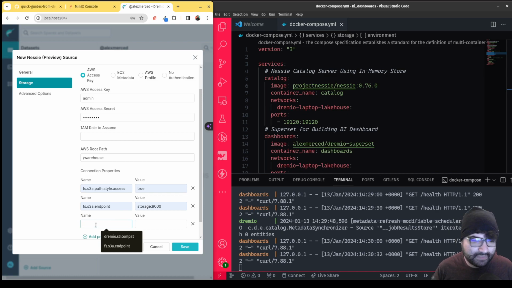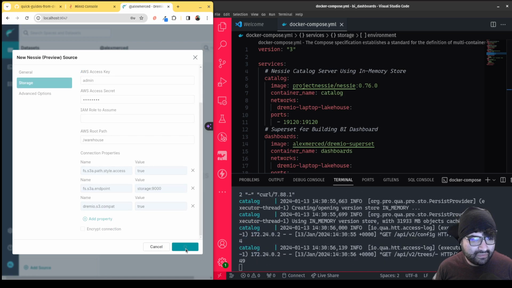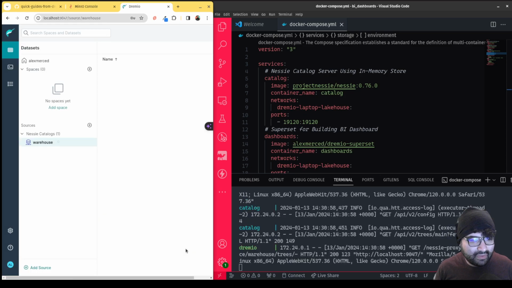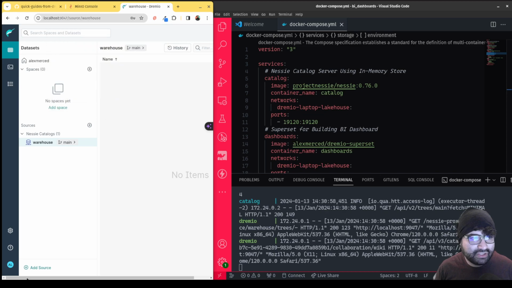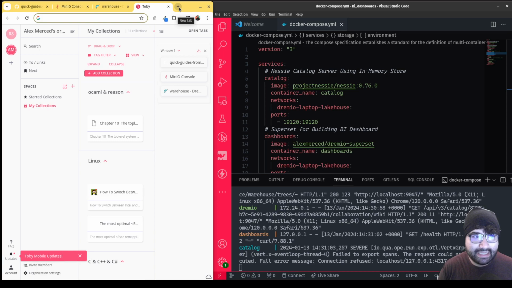Okay, name, let's see here. Oh yeah, we want to put the Dremio S3 compat, and that should also be true. And that should be everything we need. Save. Okay, and that connection is established. Good. Now all we have to do is get into Superset and establish the connection between the two.